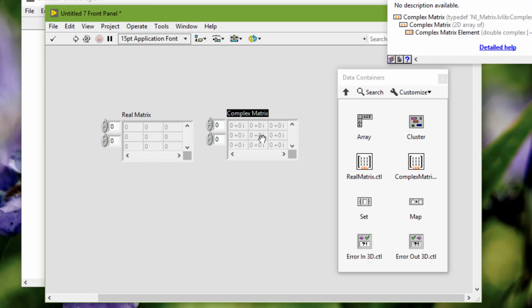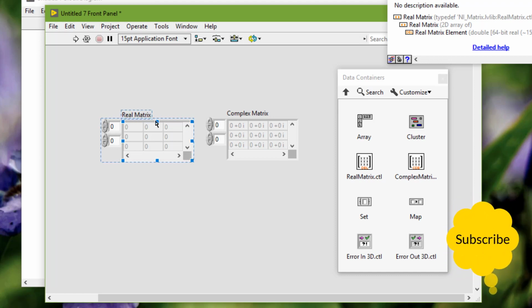We should use the complex matrix control to represent any matrix. We should use the real matrix control when the matrix contains only real components, as this control reduces the storage requirements and provides more accurate results.